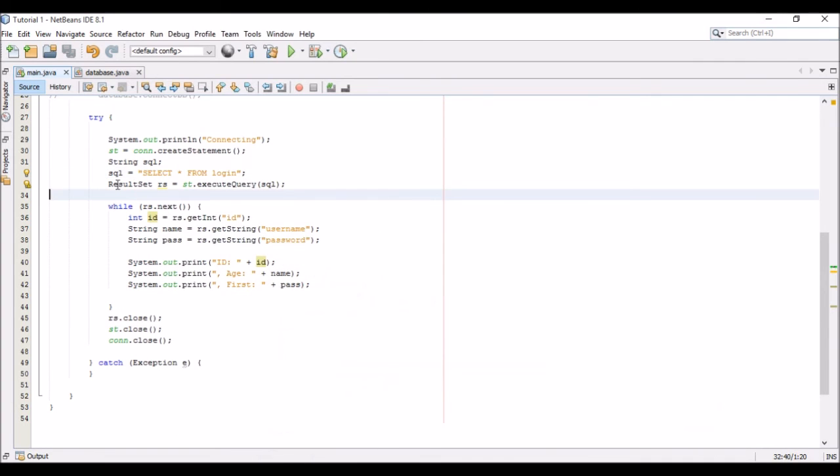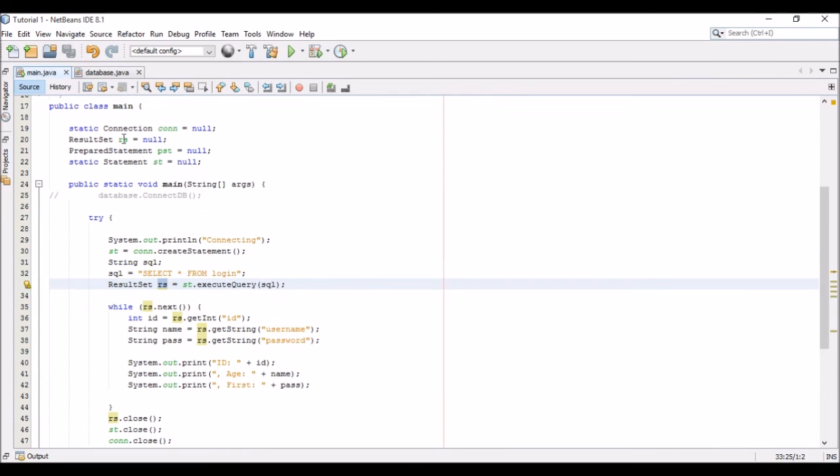So and then result set. What is result set? Result set stores executed query values. Whatever string we have executed with the statement, it stores in it. So we can store it in rs, which I have already assigned. It should be static.